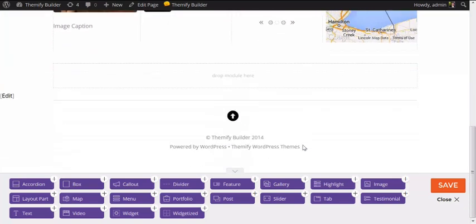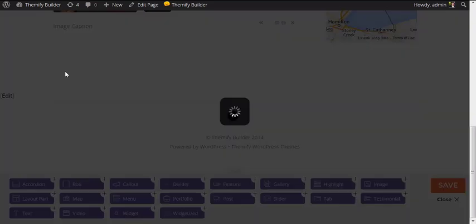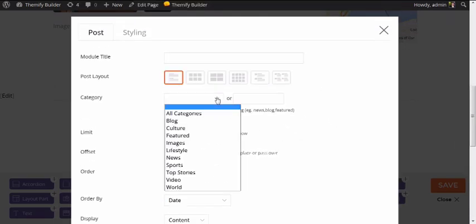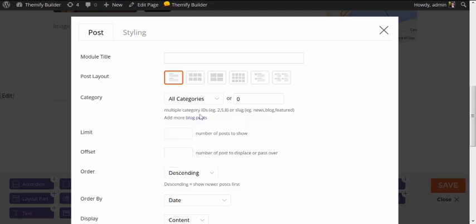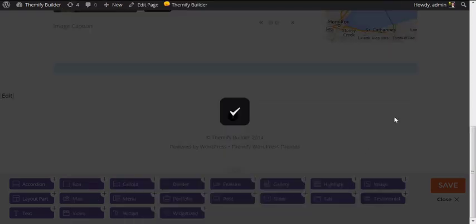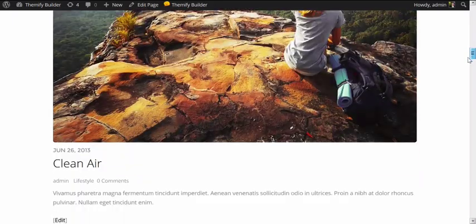When you've filled your row and you want to add another row, you'll notice right here we have another row ready to accept modules. So I'm just going to grab a post module. I'll leave this as full width. Here comes the lightbox. In this case, I'm going to select all categories, although you could select any category from your blog. I'm just going to save this. And here are all of your blog posts.